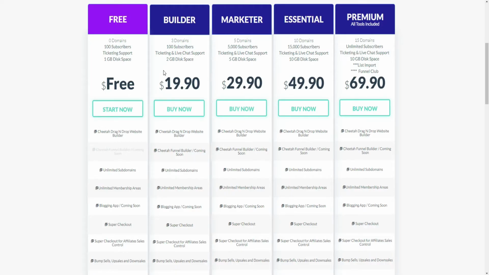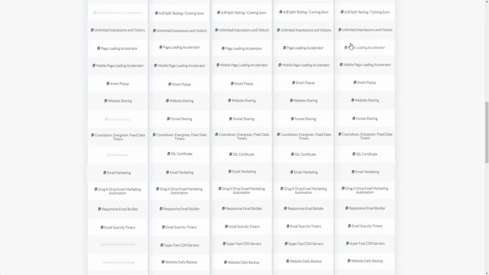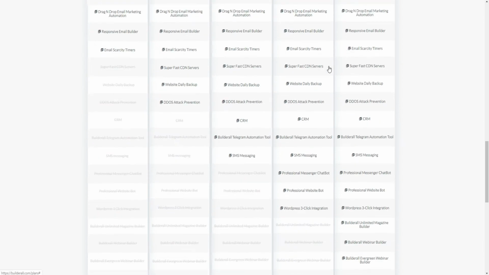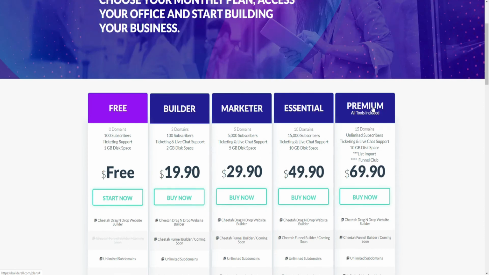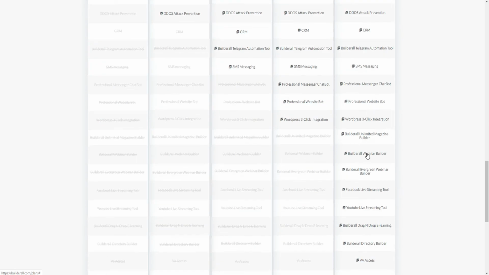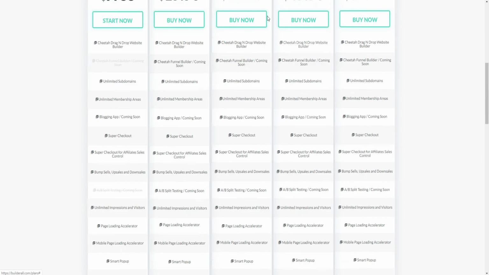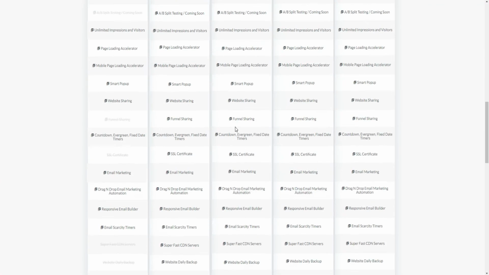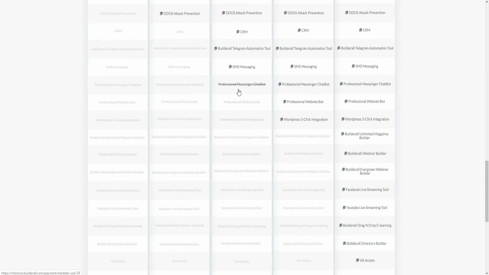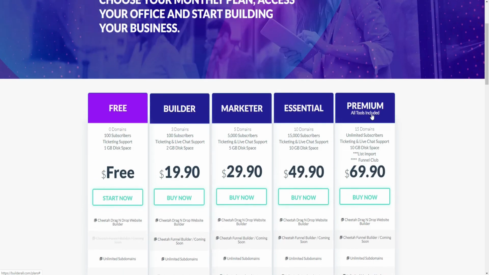Okay, so this is the plan they have in Builderall. They have the free plan, Builder plan, Marketer plan, Essential plan, and Premium plan. There's a lot of difference right here, so I just want to simplify it for you. The higher the plan, for example the Premium plan, the more tools you can access, right? For example, with the Marketer plan, the one I paid for, you cannot use the Messenger chatbots, but if you go for the Premium plan, you can. With the Premium plan, you can access all the tools.